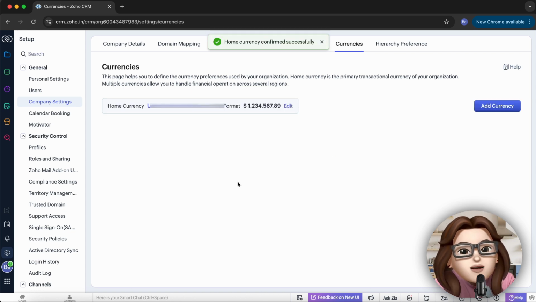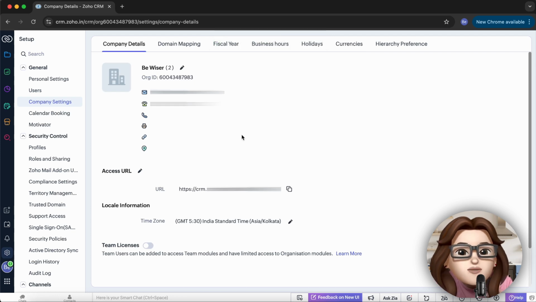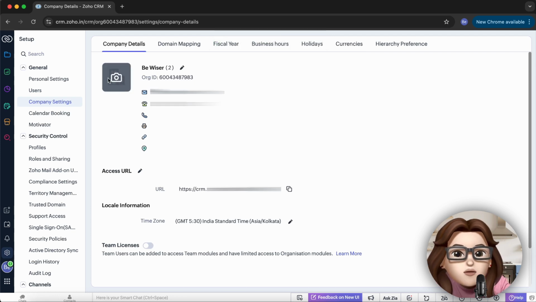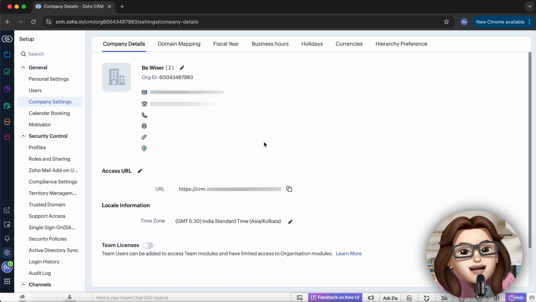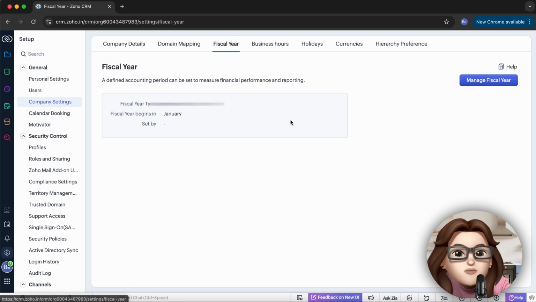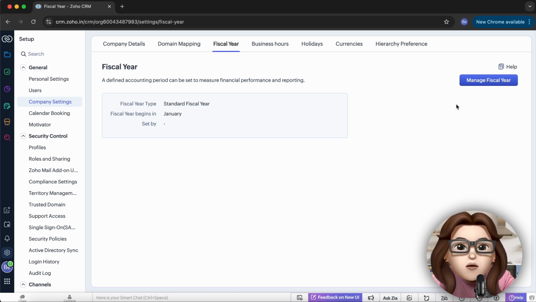To upload your company logo, stay in the same section and click the Upload button under the logo field. A clear professional logo will appear on your invoices, emails, and portal views. If you want to personalize fiscal year settings, scroll down and click Fiscal Year. You can choose the month your fiscal year starts in, perfect if your business doesn't follow the calendar year.